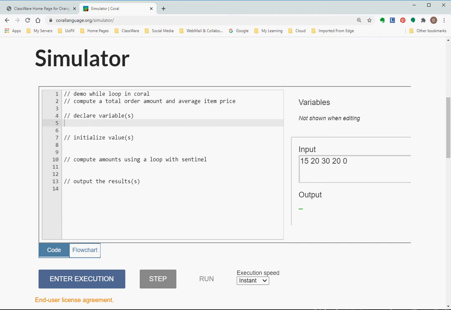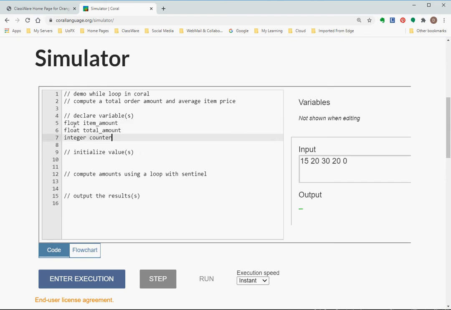So first, we know that we're going to need a set of variables that we're going to use in our program. So let's set these variables up. There's going to be 3. We're going to have an item amount, and that's the amount that we're going to read in for each item. So that's these 15, 20, and 30, and so on. And then the total amount. This is what they refer to as an accumulator. So this will accumulate the total as we go.